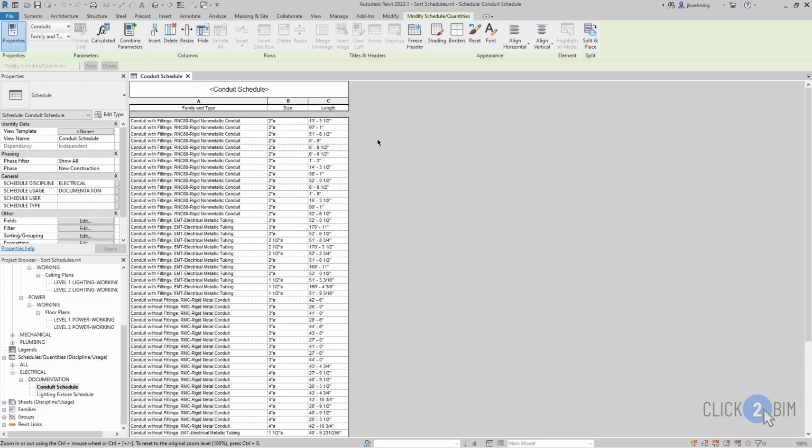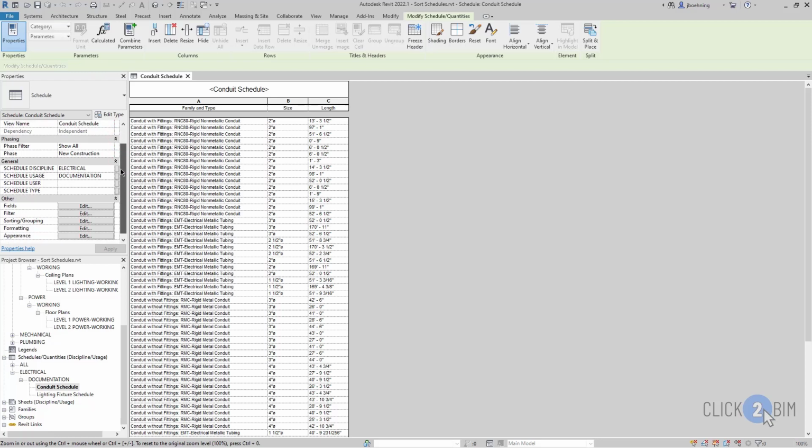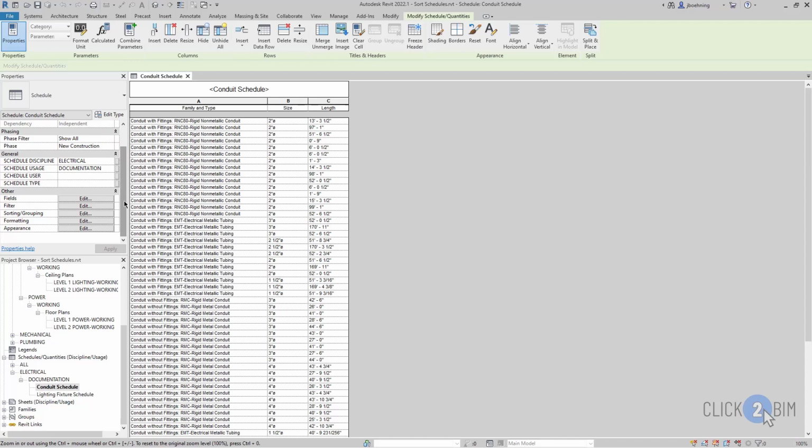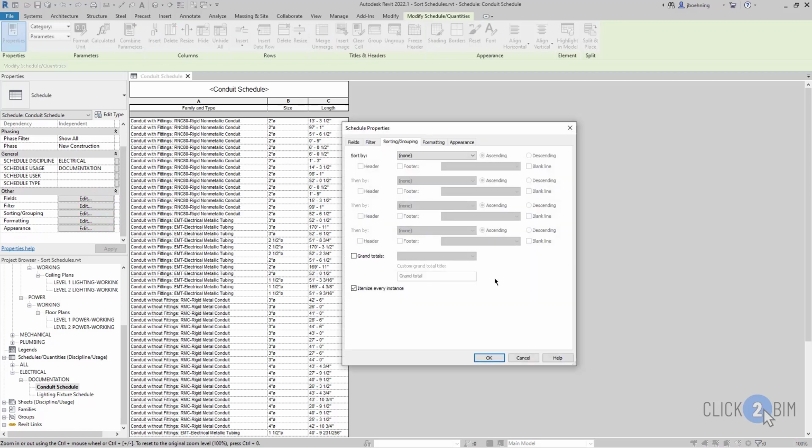After you create a schedule, you will likely want to sort and group it in various ways. With the schedule open, scroll down in the Properties palette to the Other section. Next to Sorting Grouping, click Edit, and this opens the Sorting Grouping tab of the Schedule Properties dialog. There are several options here to sort and group the schedule.